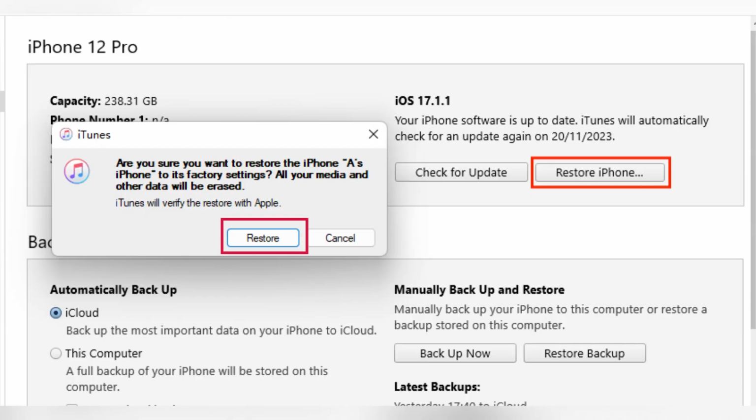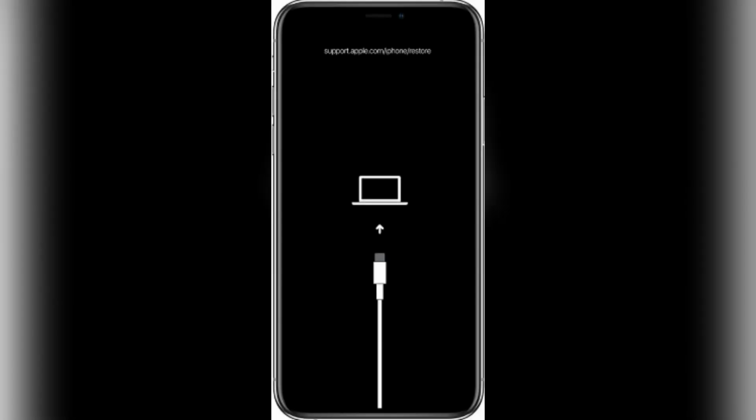This begins the factory reset process by clicking Restore iPhone. A pop-up will ask if you're sure, just click Restore again. And iTunes or Finder will wipe your iPhone and install the latest version of iOS. Once it starts, you can set it up as new or restore from the backup you made earlier.